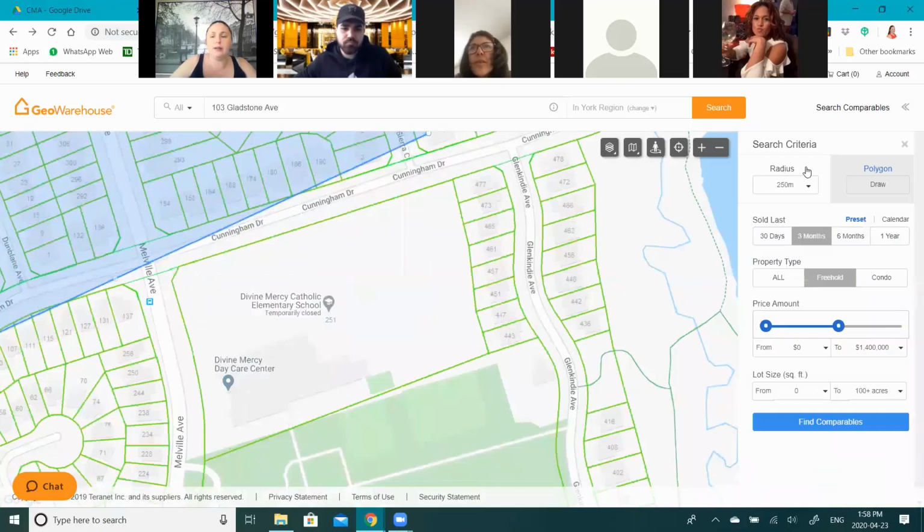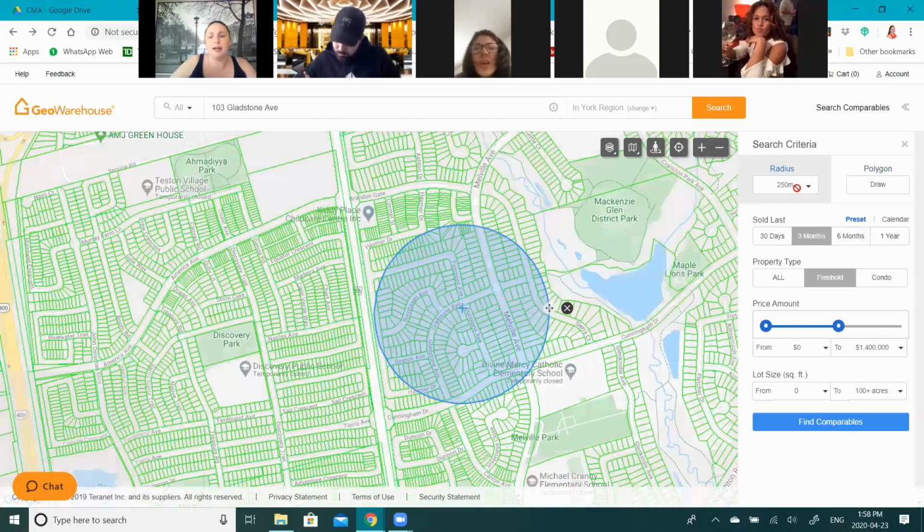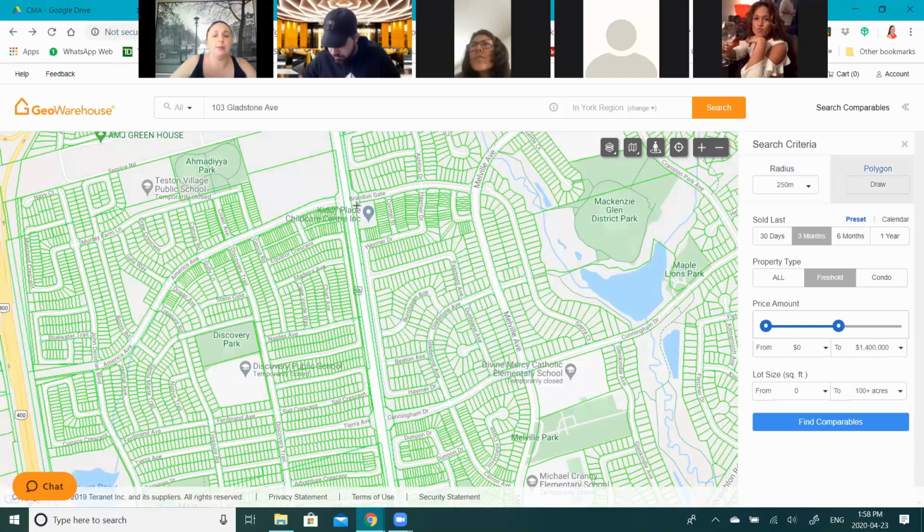So see right here, you can search by radius, which just gives you the circle, which is the automatic search. And you can make that as little or as small as you want, depending on how far you want your search to reach. Or I can click on polygon, and then that will allow me to actually draw the parameters that I want it to search.